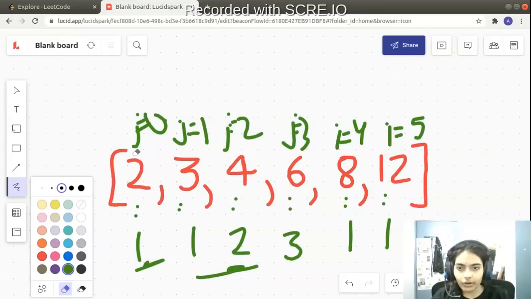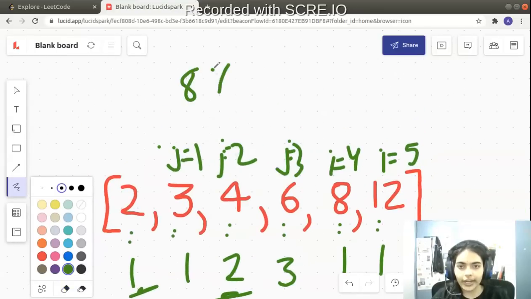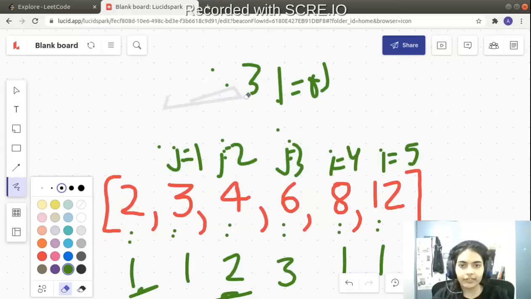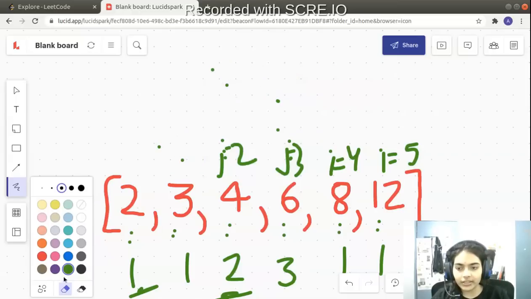Now we already checked for j equal to 0. Now we'll check for j equal to 1. So I is equal to 4 and j equal to 1. 8 mod 3 does not equal 0, right? So there is no use of checking, because no integer can be multiplied with 3 to give 8. Okay, let's go to the next value.